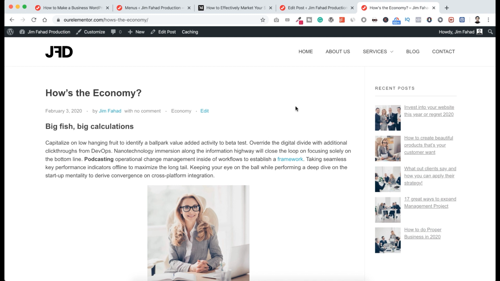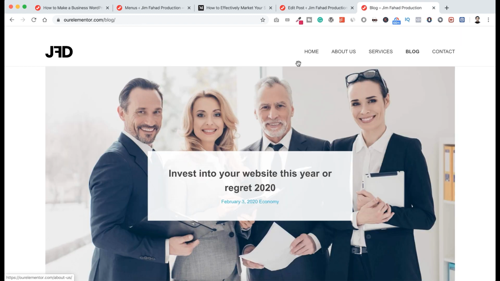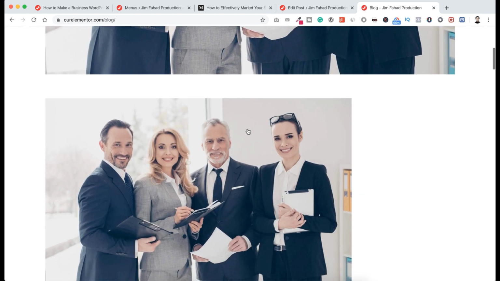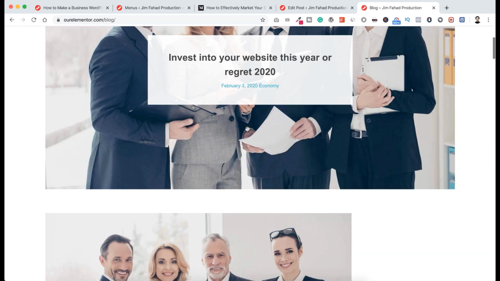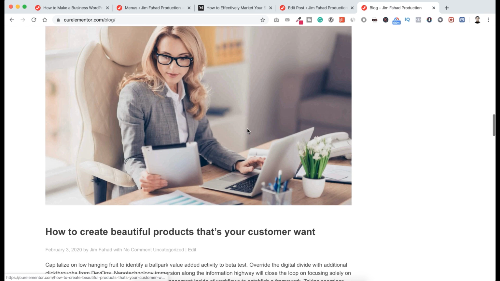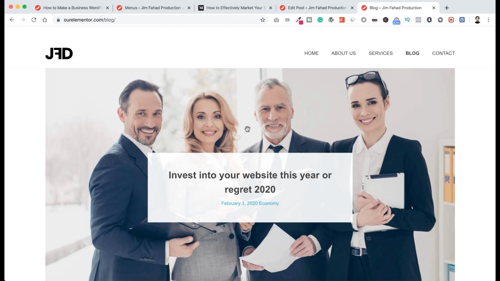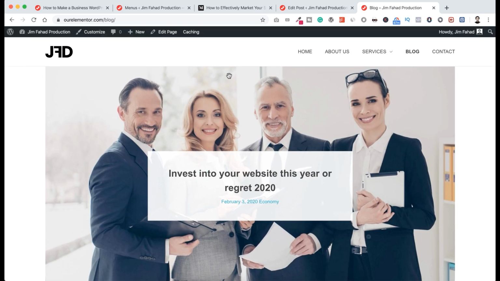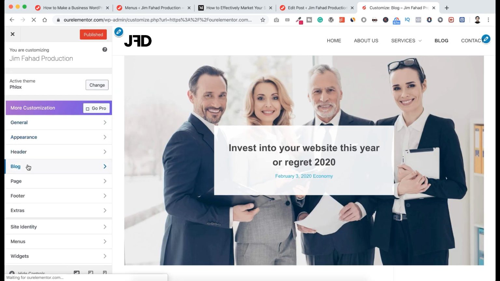What about the main blog page? So let's click on the blog page. This is what our blog page looks like at this moment. Here is a big banner at the top, and here is our recent post with thumbnail. It looks okay, but I want to customize it to make it look cleaner. So to customize it, let's click on the customize button at the top. From there, now click on blog.